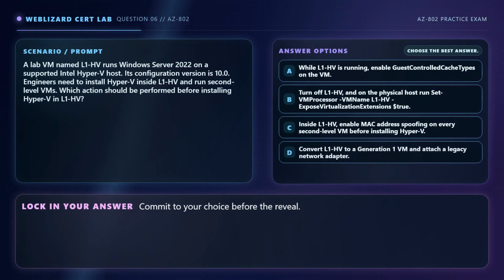Question 6 of 45. A lab VM named L1HV runs Windows Server 2022 on a supported Intel Hyper-V host. Its configuration version is 10.0. Engineers need to install Hyper-V inside L1HV and run second-level VMs. Which action should be performed before installing Hyper-V in L1HV?